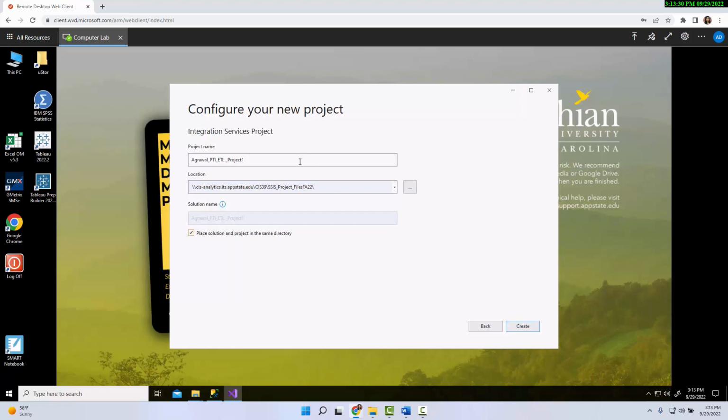Now take your time to verify everything looks right. You are saving in the folder that you created for project files. The project is named by your last name, and then you have checked place solution and project in the same directory. Let's go ahead and create this folder.